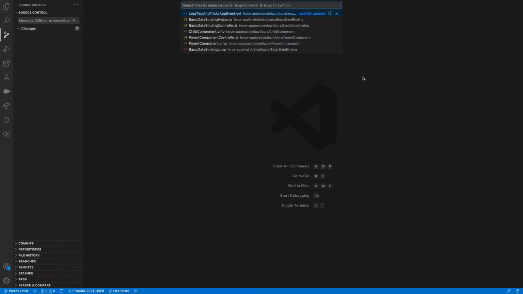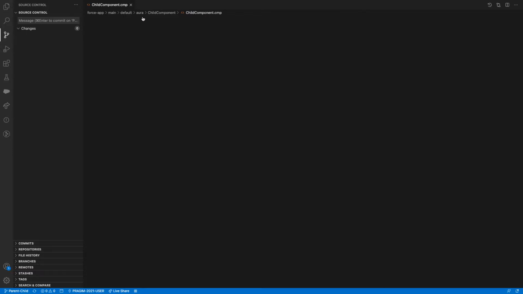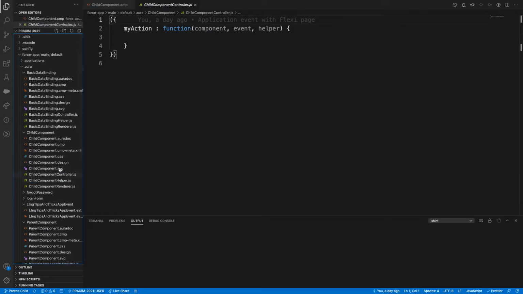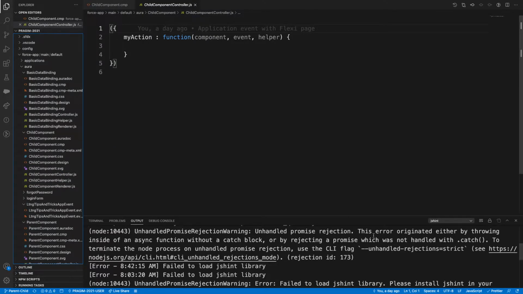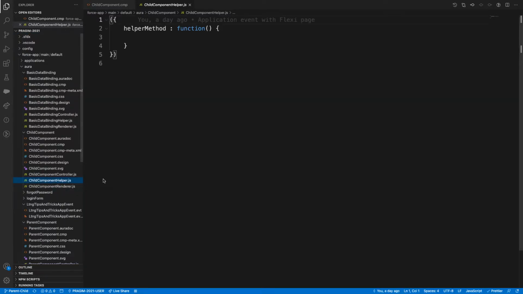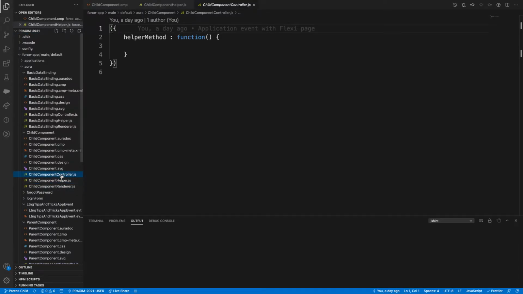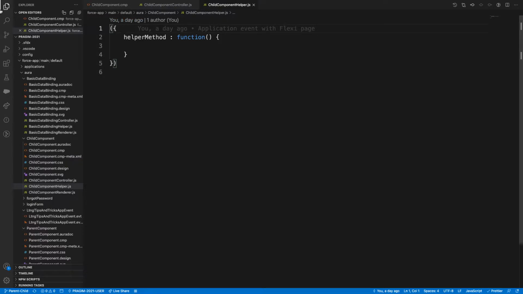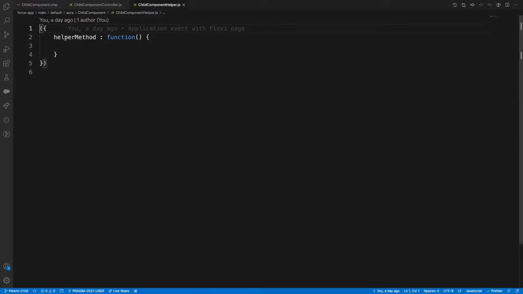What's our latest? We have a child component, right? Child component. And in the child component, let me open my controller, and I also open my helper controller. So whatever you write inside a helper method can be reusable. It can be invoked either by a child helper method, or it can also be invoked by a controller method.